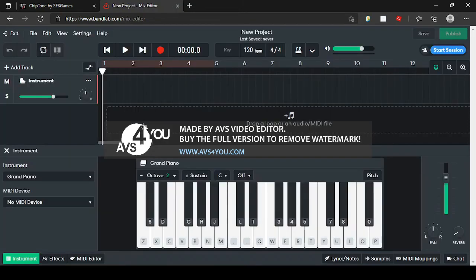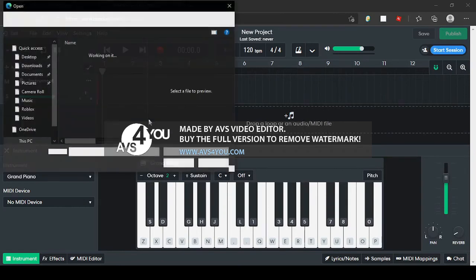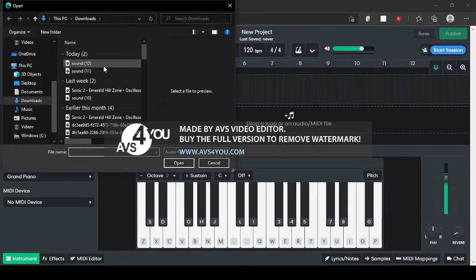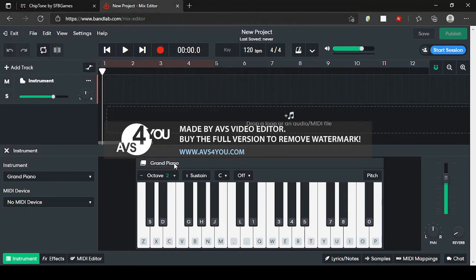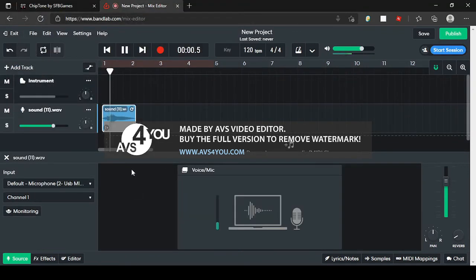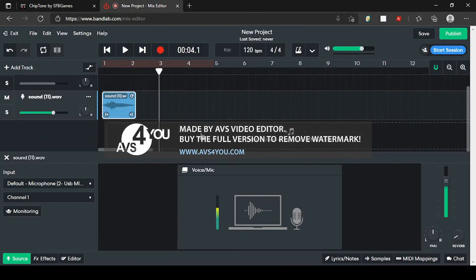Okay, so I'm in BandLab, and where it says drop a loop or an audio, you can just click on it and see these two sounds. And it's already saved. This is amazing.